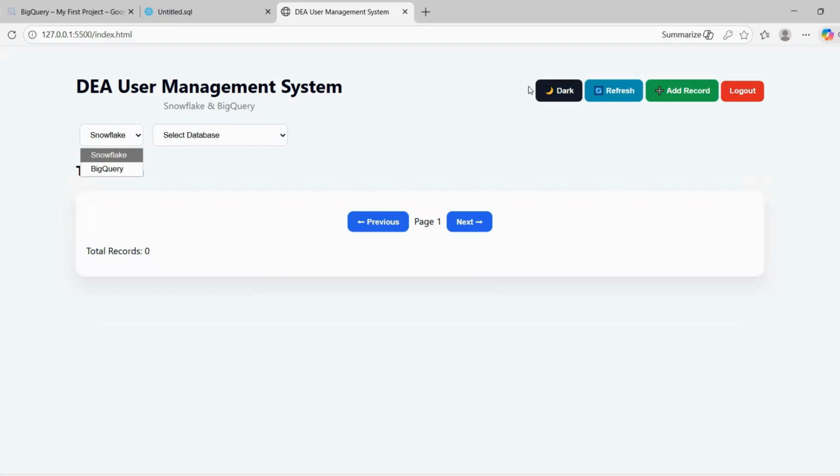This dark button changes the theme from light to dark mode. This refresh button reloads the data from the database. This is used to insert a row into the selected table. This takes the user back to the login page.